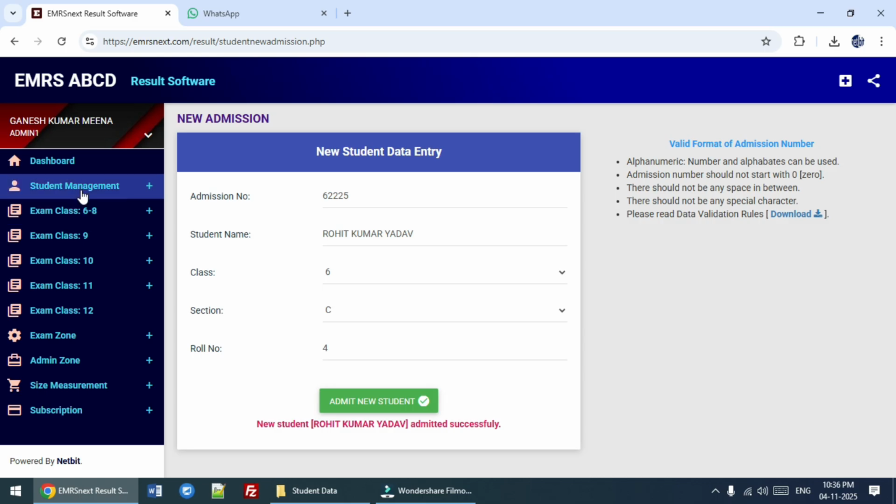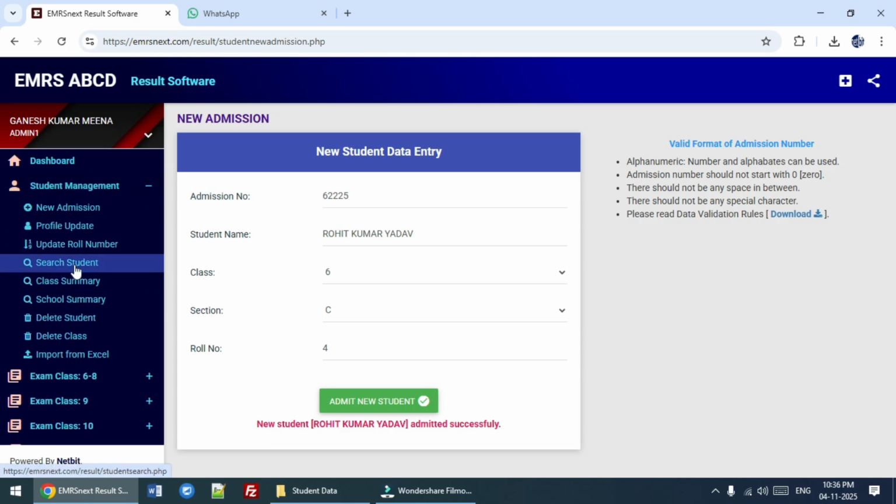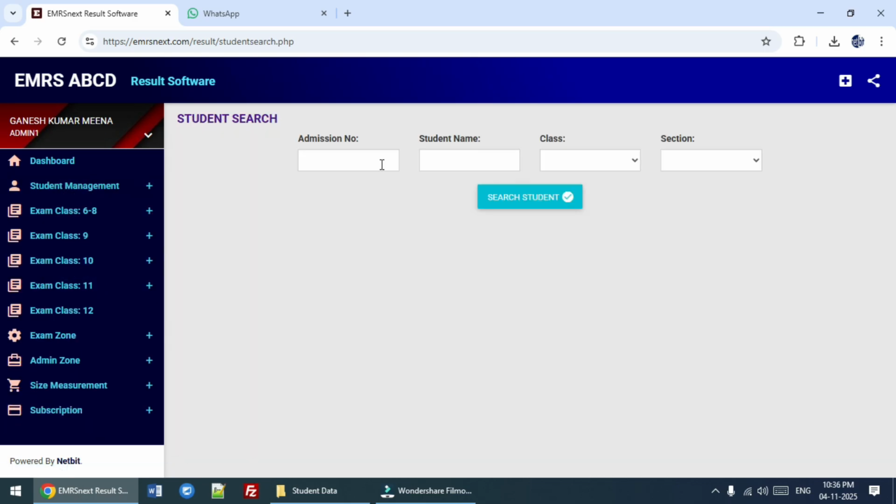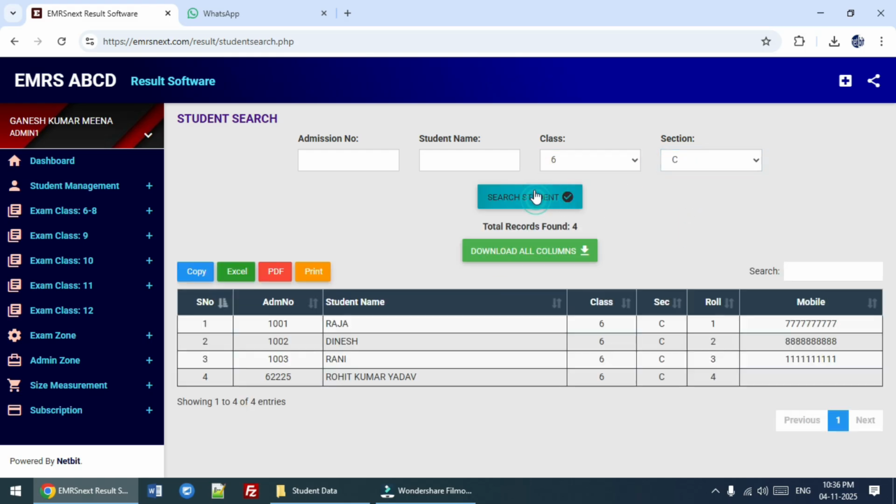Let me check student management, 6C. See, here one more student has been added. So this way you can upload student data. Once the data is uploaded to the software, then again you have to update the profile.